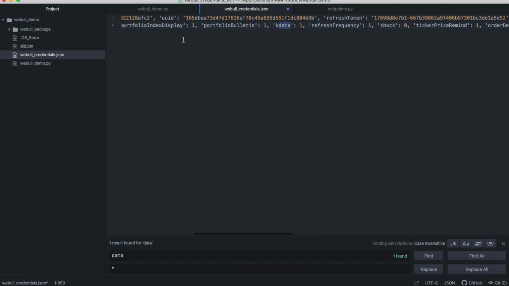My recommendation is to refresh the access token every time your script runs. At the beginning of every run, make sure that you refresh your access token with the refresh token first, and then save that access token and the refresh token to this file, and you will be able to communicate with the Webull server after the initial refresh token request.